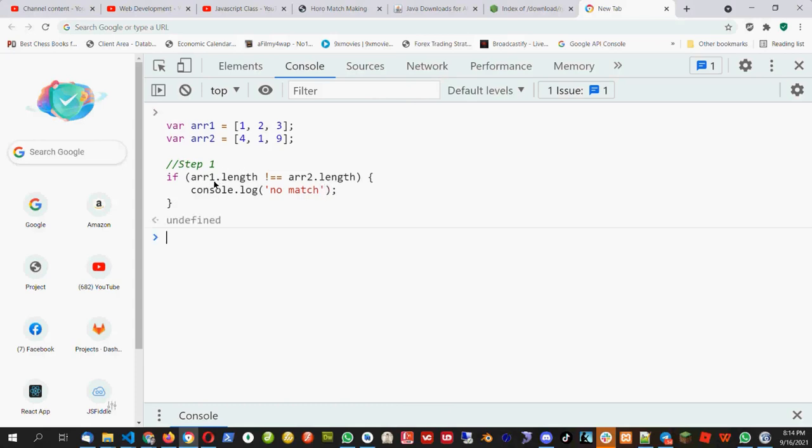Okay, so let's try to see. Right now it is not going inside the if case because both have the same length. Okay, so we are not going into the step 1. Now let's go to the step 2. What is the step 2? What should I do in the step 2?